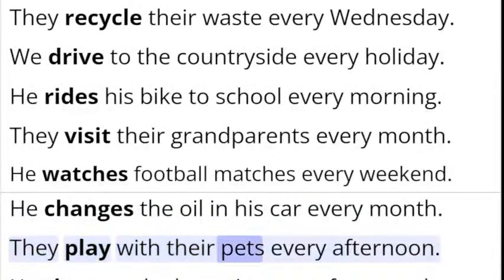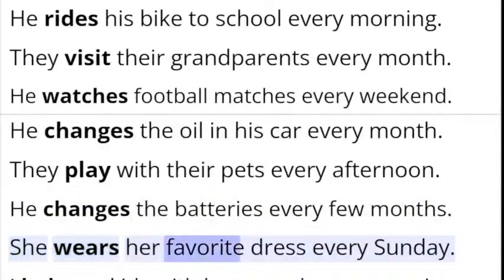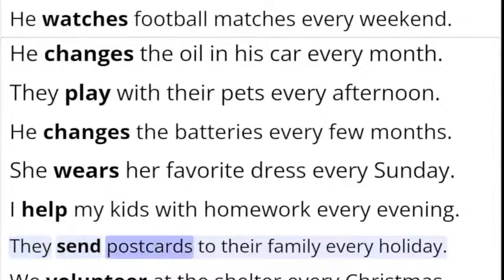They play with their pets every afternoon. He changes the batteries every few months. She wears her favorite dress every Sunday. I help my kids with homework every evening. They send postcards to their family every holiday.